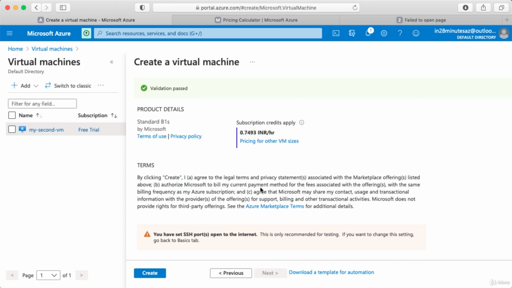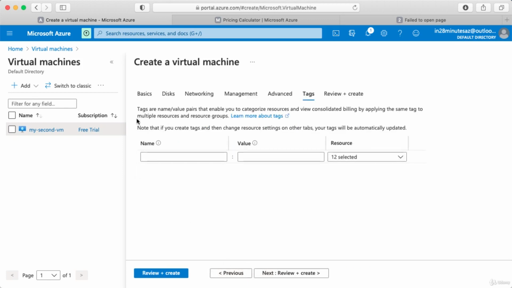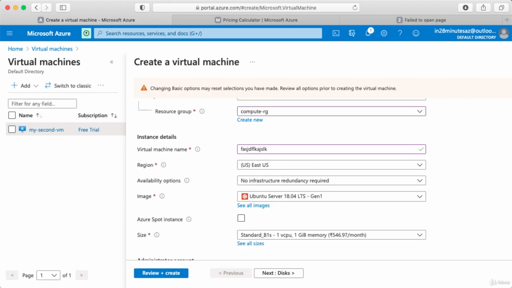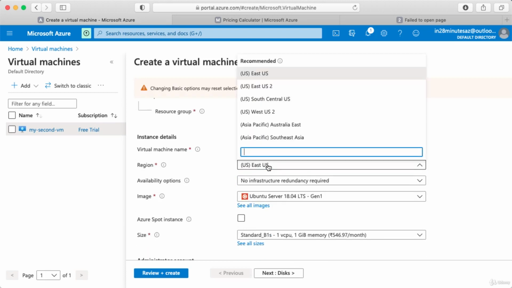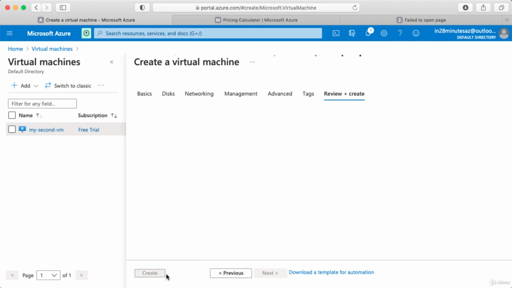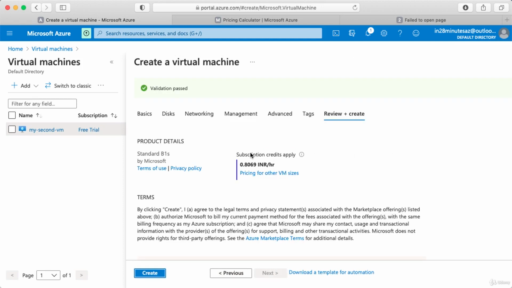So it's 0.7493. Now if I go back to previous and go back to basics, and let's say I change the region to, let's say, Central India, and I say review and create, you'd see that there is a change in price. This is 0.8069 INR per hour. There is a small change in price over here.